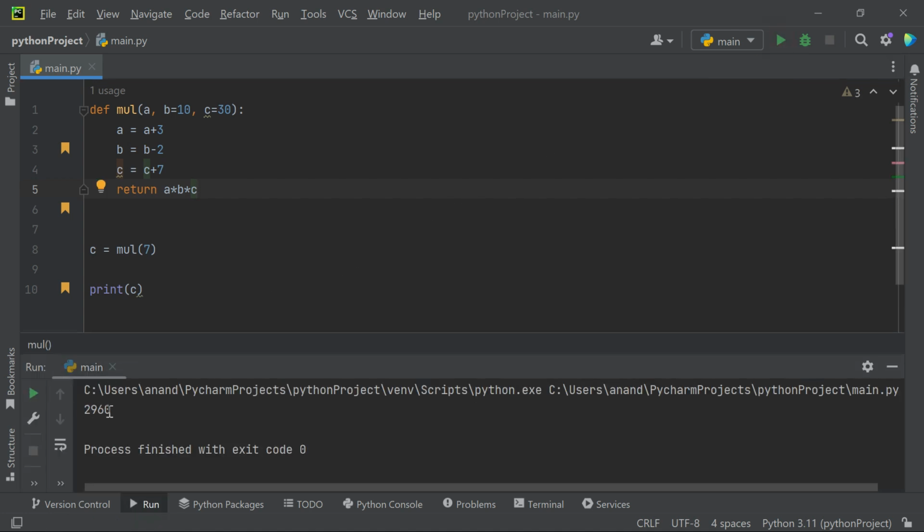Running this, I am getting 2960. So this is the rule: if you want to use these default parameters, you have to set them from the rightmost side, not from the leftmost side or from the middle. You have to only set the defaults from the rightmost side, going to the left side.